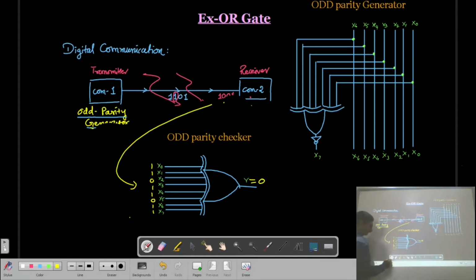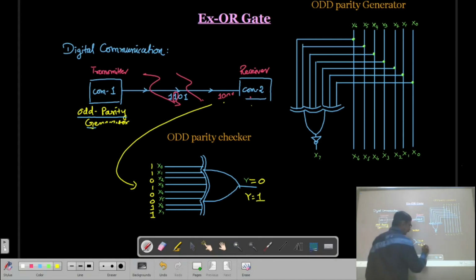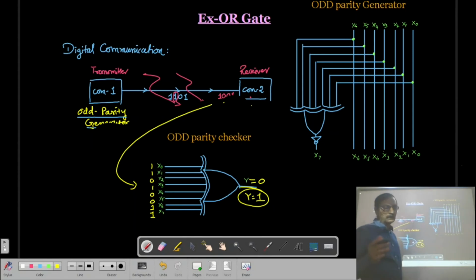Okay. Now instead of this, let us say this information is 1 1 0 1 0 1 and then 0 0 1 and 1. So this information is with the odd parity, and here it will generate the high level. So it will be received. So whenever the output is high, then it will receive the information, or we can say store the information.